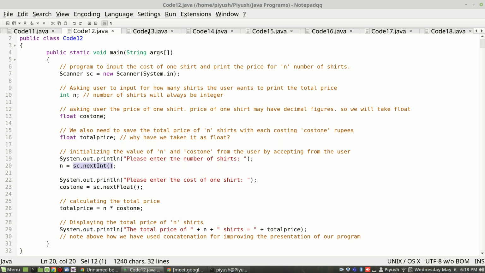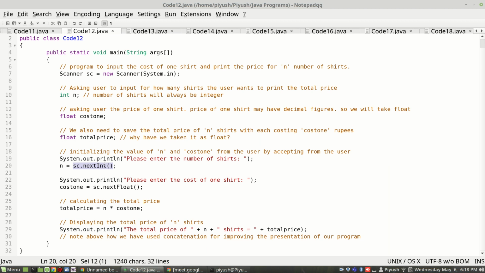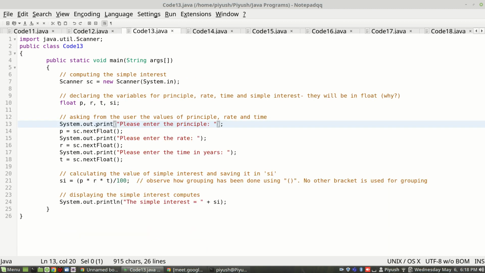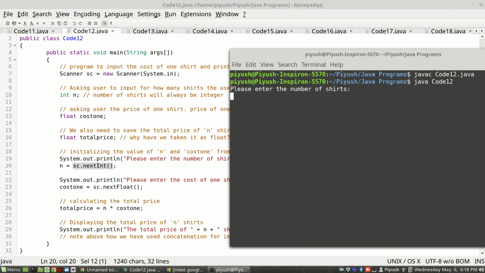Earlier in the previous program, the line was not changed because I used print. In this program, before asking the value, the message that I am displaying is printed with println. So the line is changed, and in the next line it is asking me the value. In that case, it was asking in the same line because I did not change the line there. Let's say it's asking me to enter the number of shirts. Let's say I purchased 50 shirts. Now enter the cost of one shirt. Let's say the cost of one shirt is rupees 1500. Let us see, the total price is 75,000.